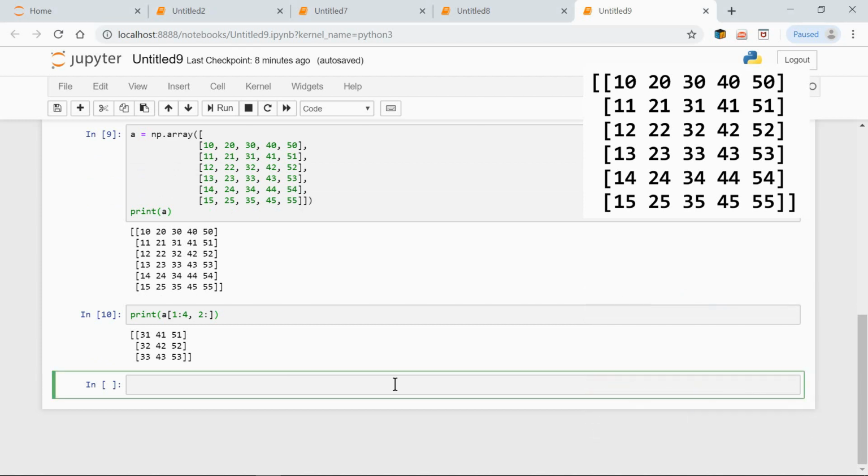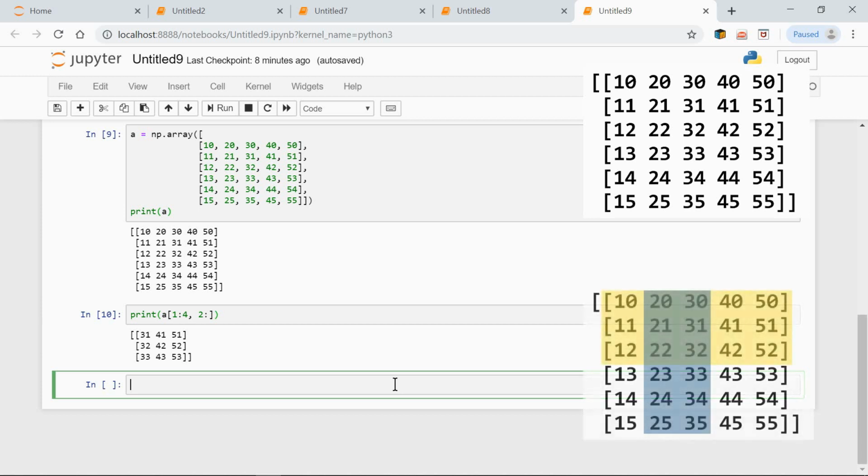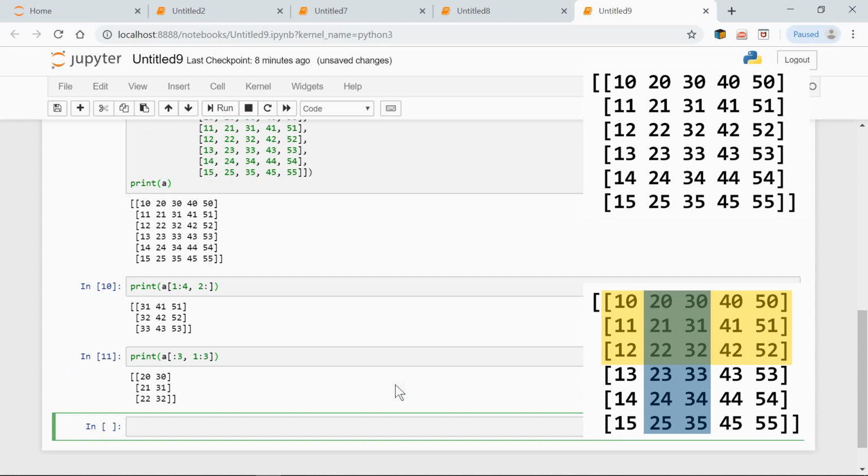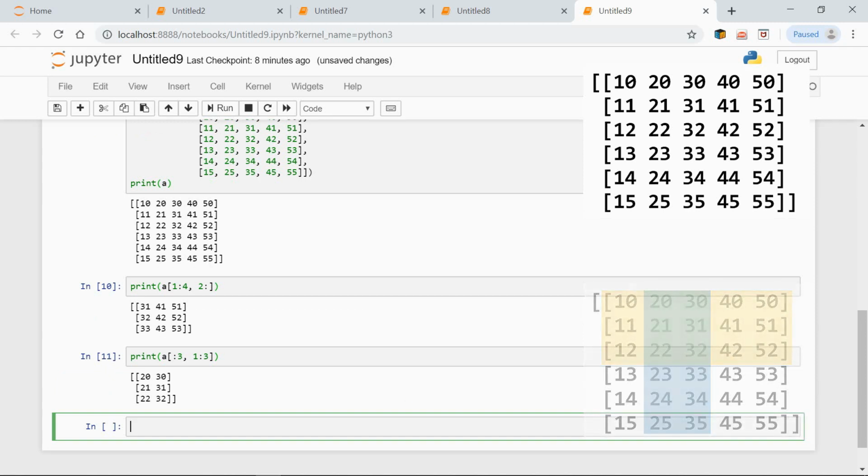And now we want the rows from the beginning to 2 and the columns from 1 to 2. So print A from beginning to 2, so we need the index 3, and 1 to 2, so again we need the index 3. And this gives us the following. Rows from the beginning to 2 and columns from 1 to 2.